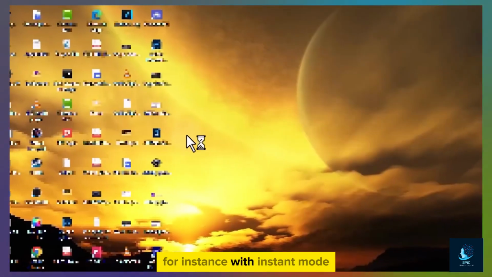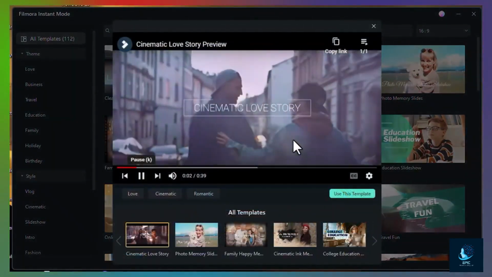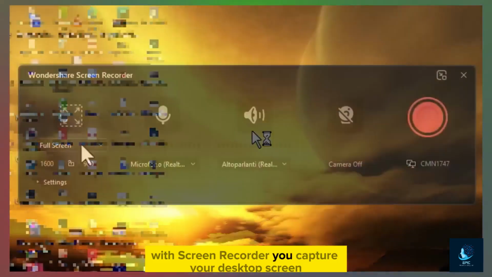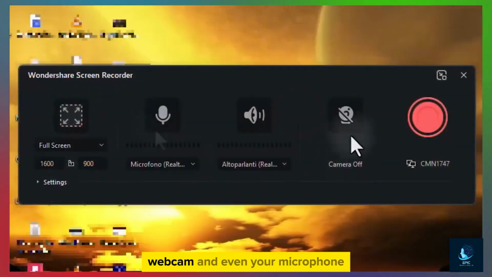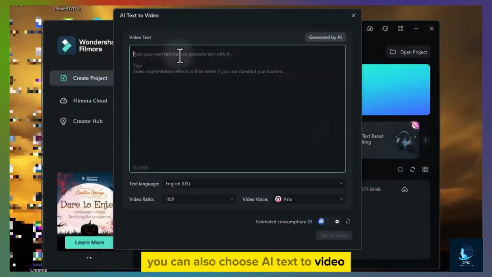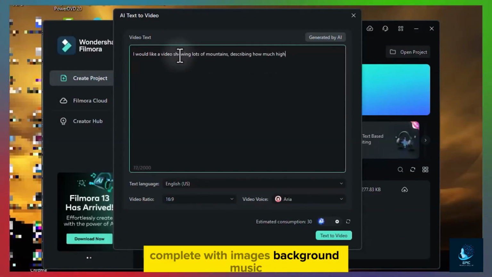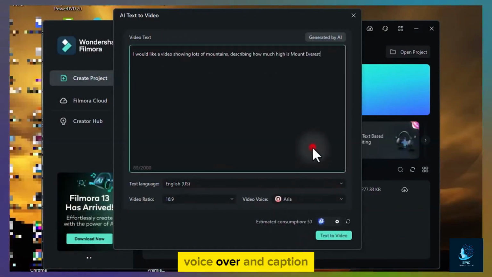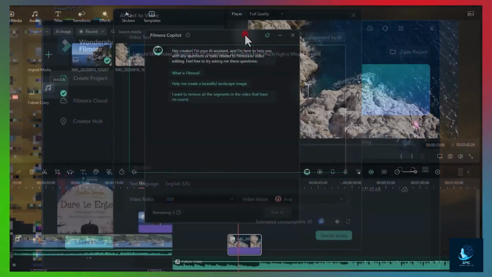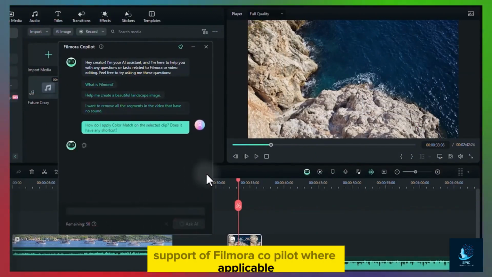For instance, with Instant Mode, you can start working from ready templates. With Screen Recorder, you capture your desktop screen, webcam, and even your microphone. You can also choose AI text-to-video to generate videos from textual instruction, complete with images, background music, voiceover, and caption. In this video, we will see how to make videos from scratch with the AI support of Filmora Copilot where applicable.